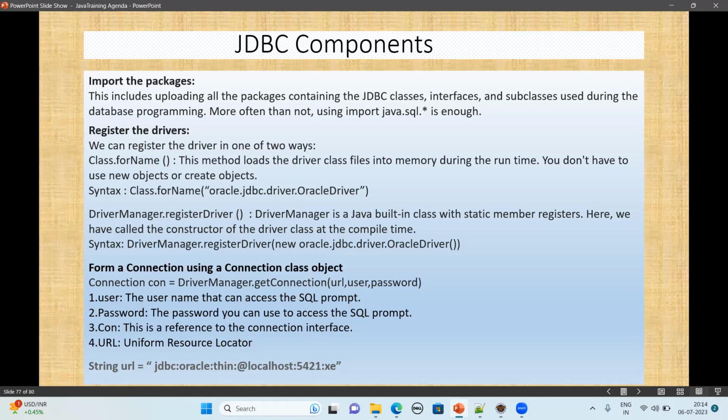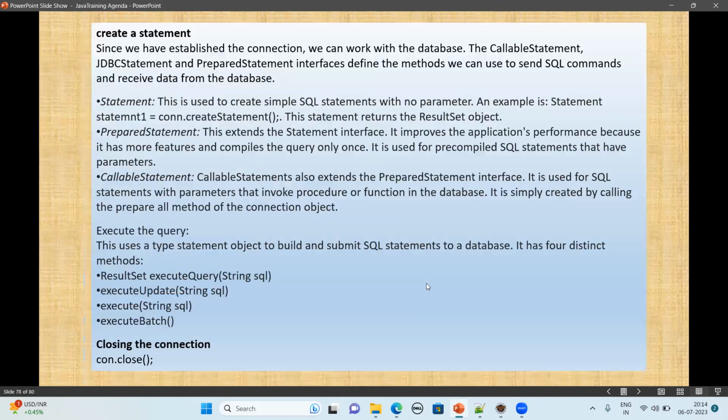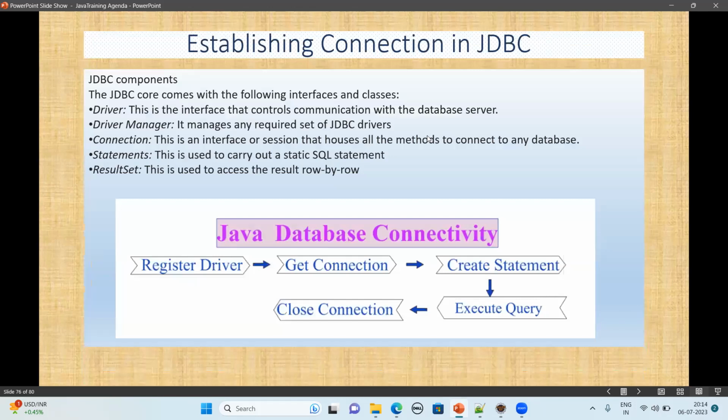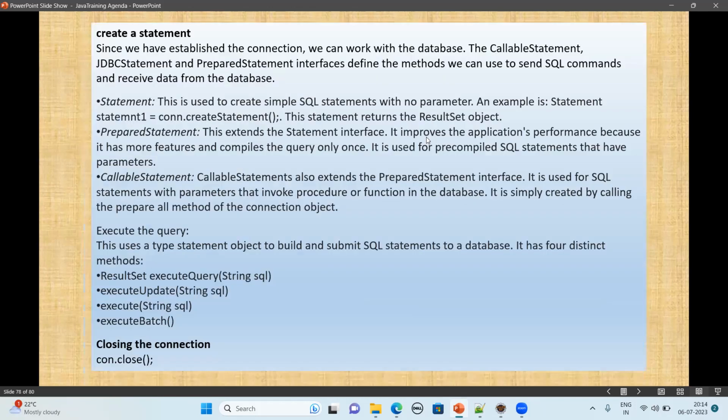So this is how it takes the parameters and validates the connection. Before it establishes a connection, it will check all these things. Once the connection is ready, then you have to go for the statements, as we saw in the diagram, right? Then it creates a statement.